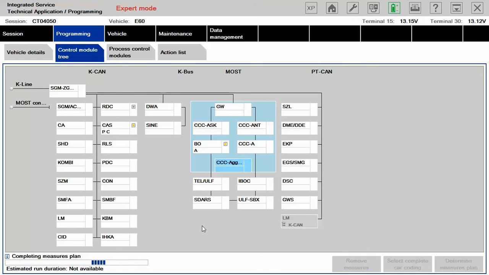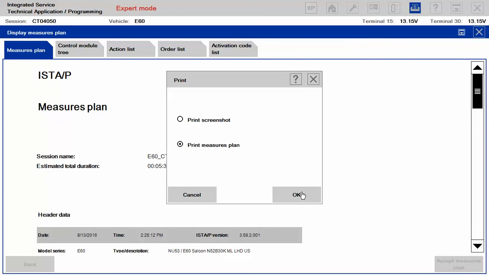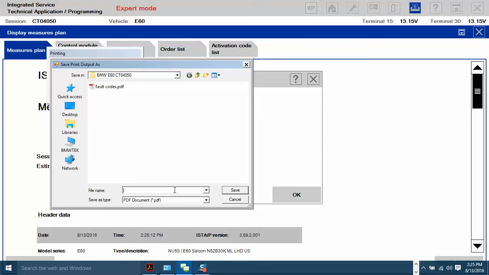It's going to program the CAS unit and the voice activation for voice input. I'm going to save a copy of this measures plan. So CAS unit and BO voice input.